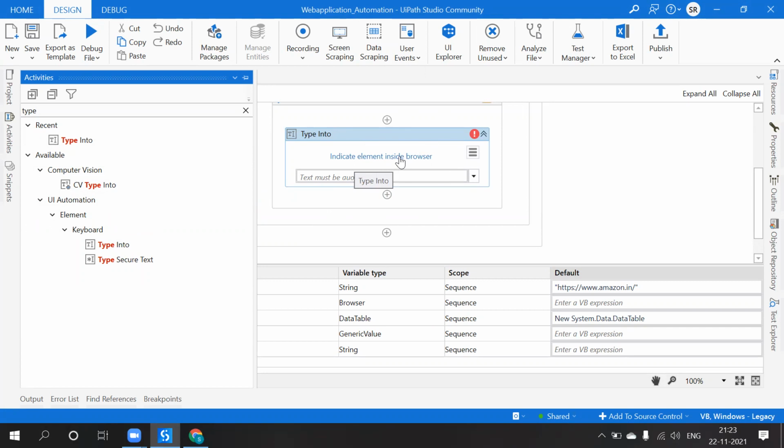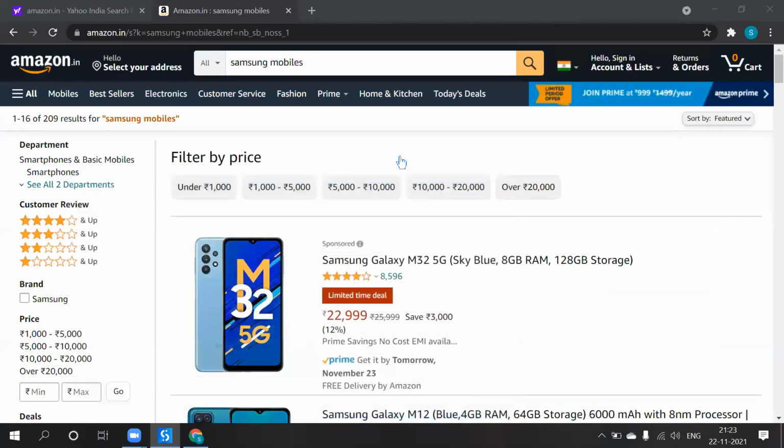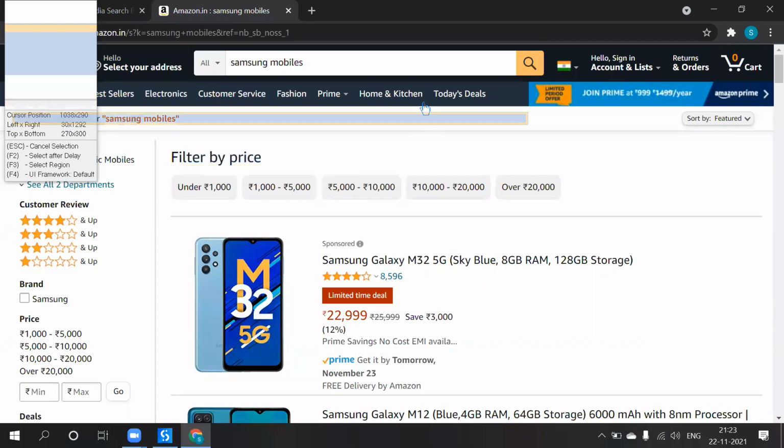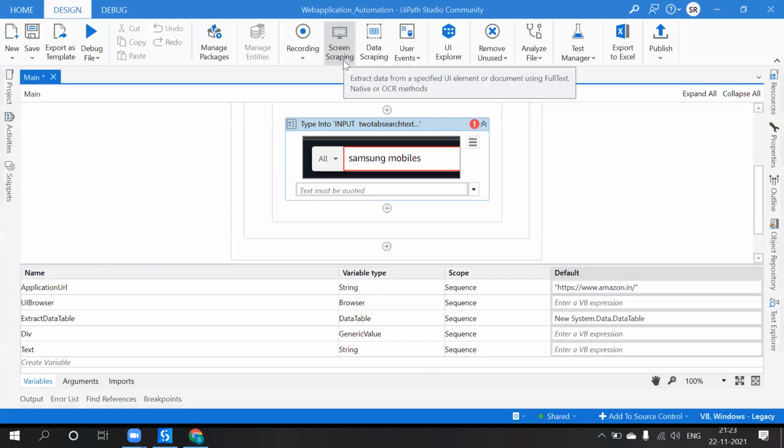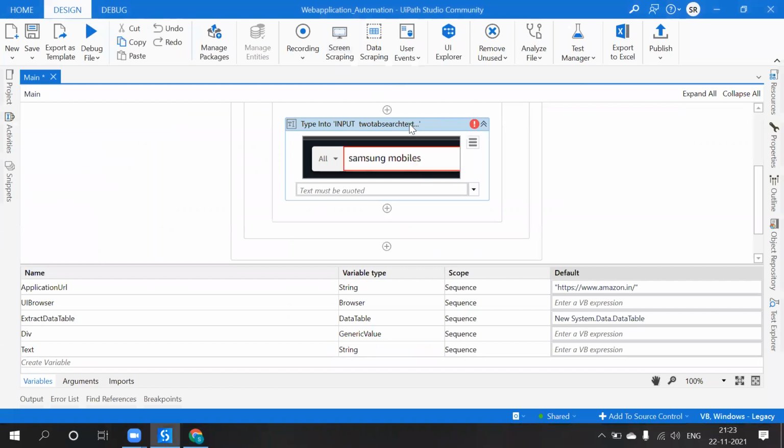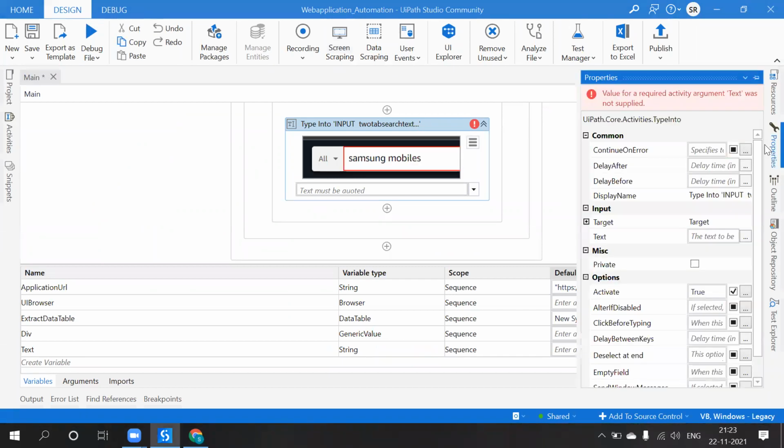First of all you have to select this. Now where do we have to enter the data? Just go to that place and click on that area. Just click it, that's it. You don't need to do anything else. When you do that, we have different properties: delay after, delay before, display name.